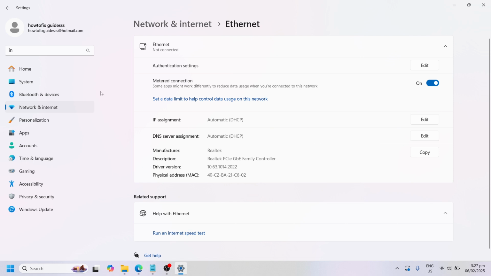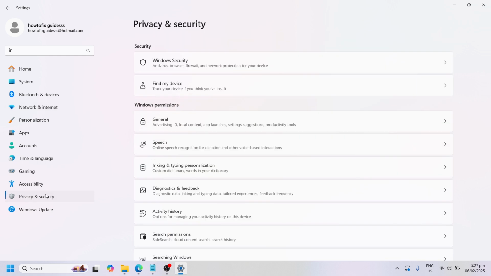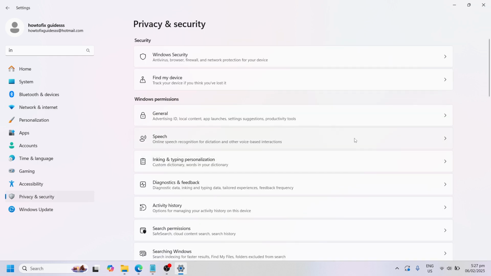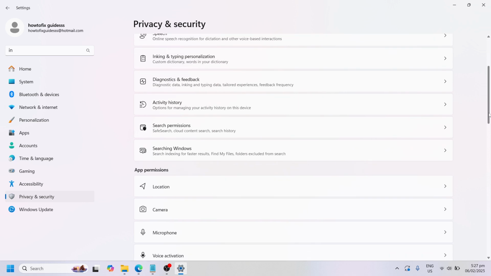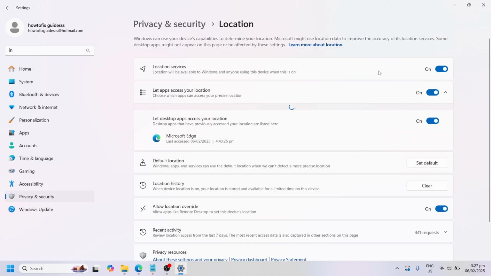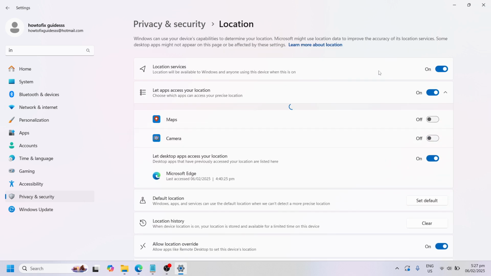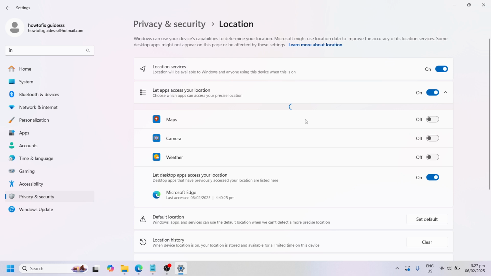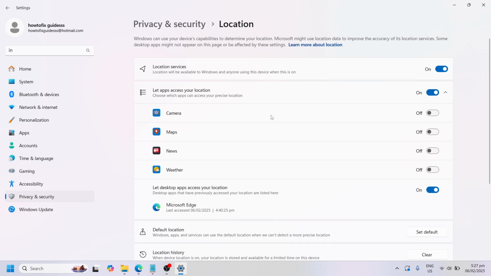Okay? So after that, scroll down again at the left side of your screen and go to Privacy and security. Here you need to scroll down, and under App permissions, go to Location and make sure that this specific application is off, because this will just consume data in your Windows.